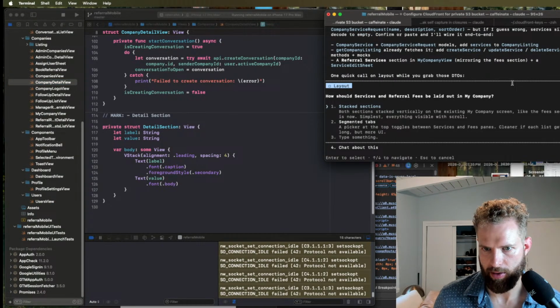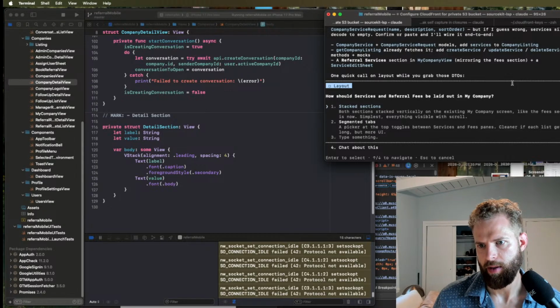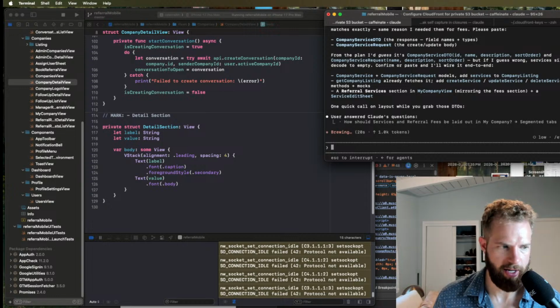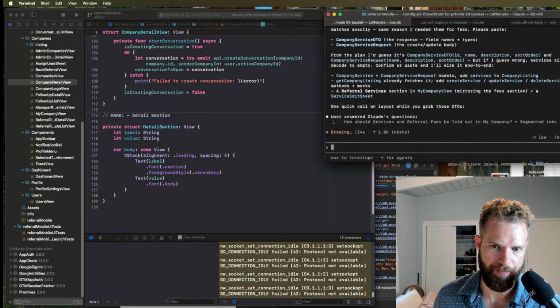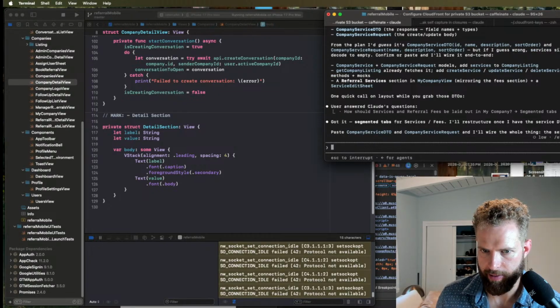So we could just do, yeah, let's do segmented tabs. So we're going to have segmented tabs here. So you'll have services on one section, referral fees on the other.